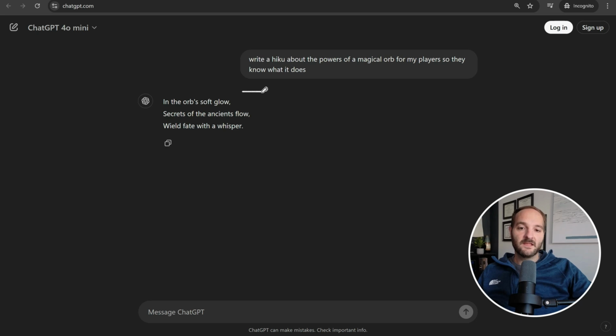The reason I like this is, again, it sparks cool ideas. We've got this cool orb with a soft glow. It's always emanating light. It's got secrets of ancient magic or flowing magic inside of it. That's a cool aspect you could describe or play upon. And then wielding fate, perhaps a luck feat or a luck roll is within grasp because of this item. And then this is a cool idea, again, that I would not have thought of. I wouldn't have put these two together, but what a cool idea that to activate this item, perhaps you need to whisper to it. If you talk to it, it doesn't work.